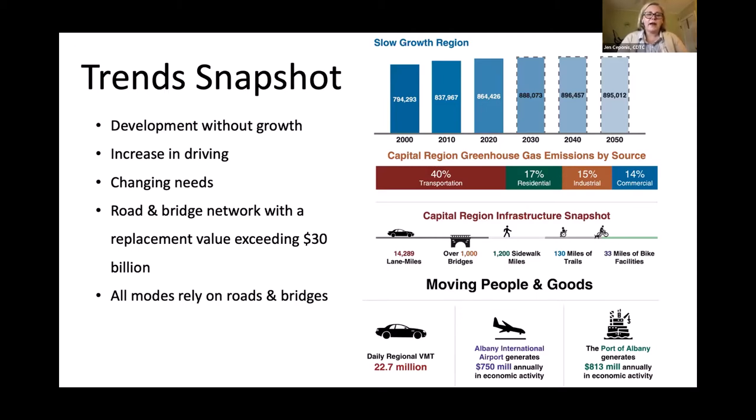We have an aging population, and then we have a younger population that's delaying or completely forgoing getting driver's licenses. We have an extensive infrastructure network, over 14,000 lane miles, over 1,000 bridges, plus a sidewalk and trail network, as well as a growing network of bicycle facilities like bike lanes and cycle tracks. And in the capital region, the largest source of greenhouse gas emissions is from transportation. So it is important to our region that we displace some of these trips, move them away from vehicles to cleaner modes.